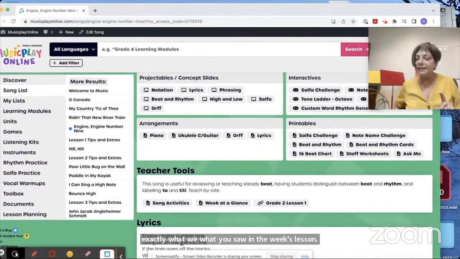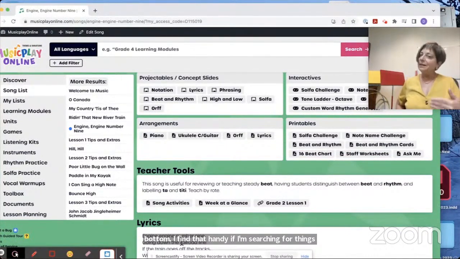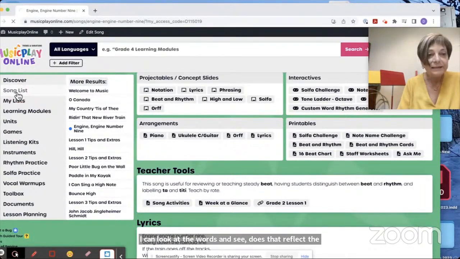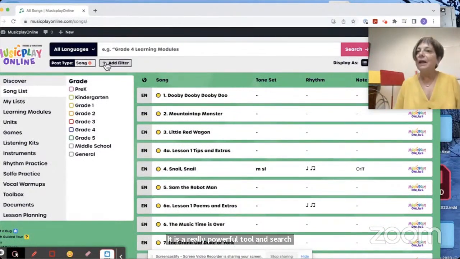I find that handy if I'm searching for things by theme. I can look at the words and see, does that reflect the theme that I want to teach? So that is the song list. It is a really powerful tool and search engine, and then the filters are really quite amazing.